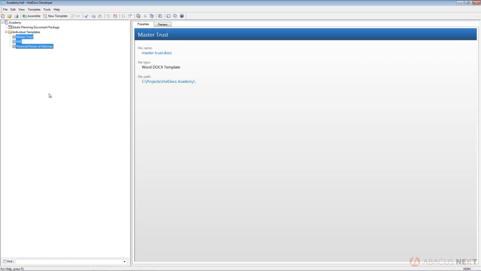So the idea behind a document package is that we consolidate the interview process so that we get just one interview, but coming out of that interview, we get multiple assembled documents. And let me show you what I mean by that. I've got in my library here an item that says estate planning document package. We're going to start at the end, and then of course work our way forward. So I want to show you the finished product here.